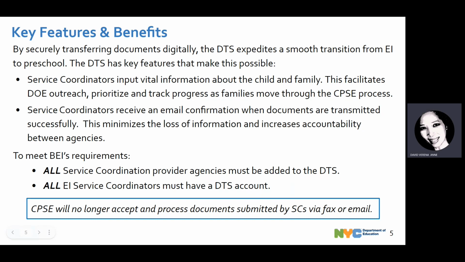The DTS has key features and advantages that are beneficial to the transition process. By securely transferring documents digitally, the system expedites a smooth transition from EI to preschool. With the DTS, service coordinators provide vital information about the child and family, which facilitates outreach by DOE staff, allowing them to prioritize and track progress as families move through the CPSE process.